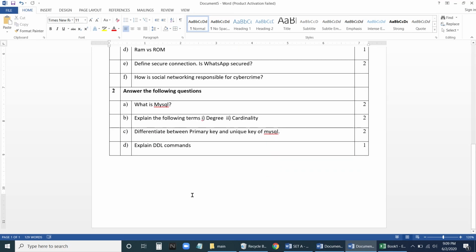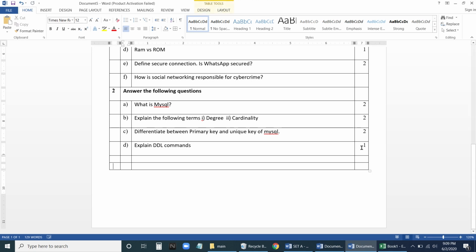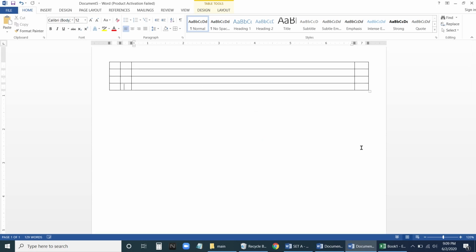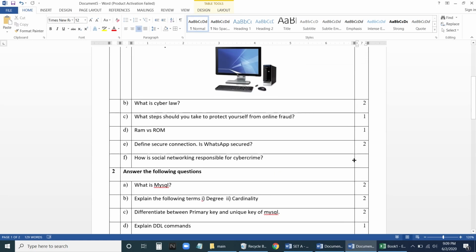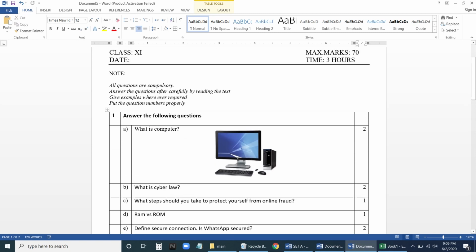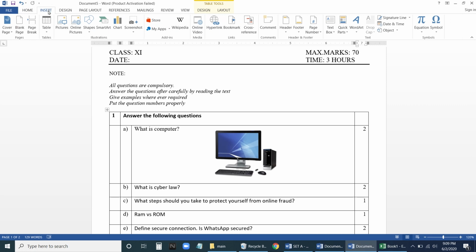I have to insert the pages also. Let me write like this. Okay, I need page numbers. So how to get the page numbers? This is a very important thing when you are having six or seven pages. So please make sure to insert the page numbers.